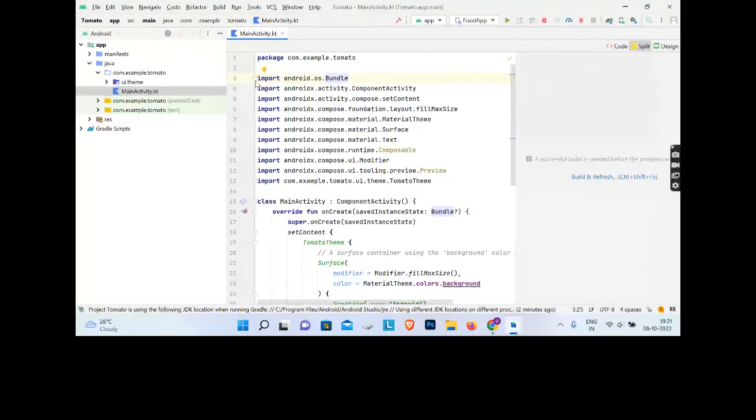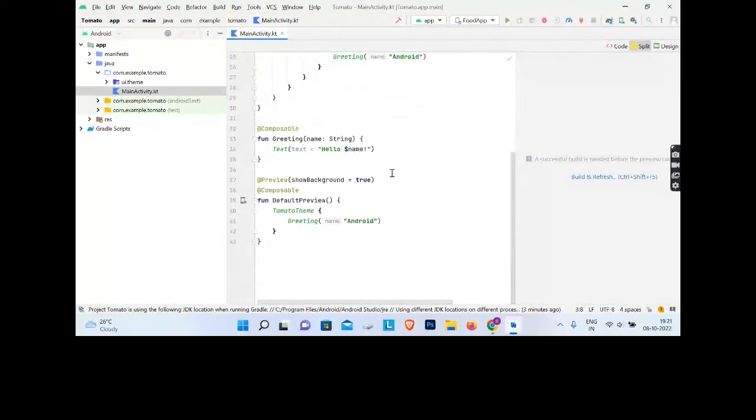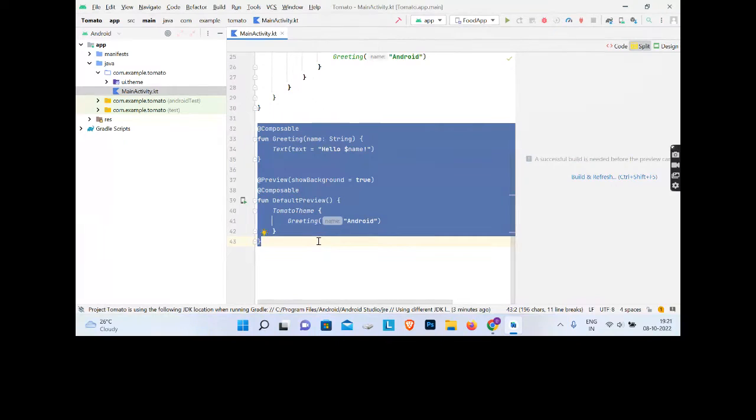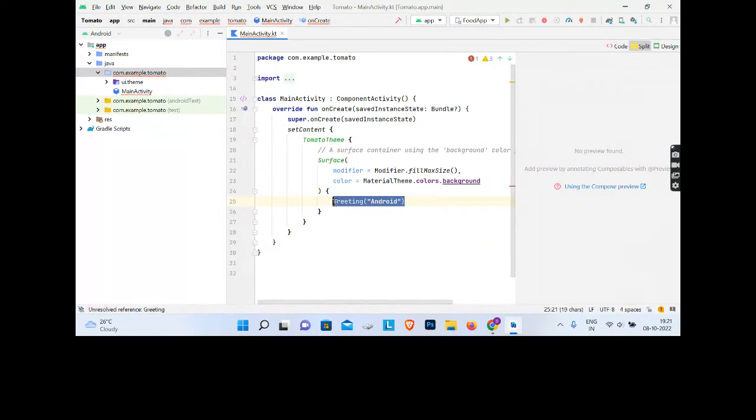So we are here in the MainActivity.kt file. This is a Kotlin file. First of all, these are all the default things. So let's remove all these composable preview functions. And as there is no greeting function till now, let us remove this as well.